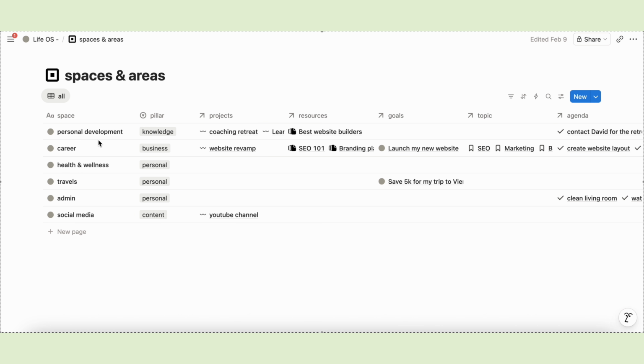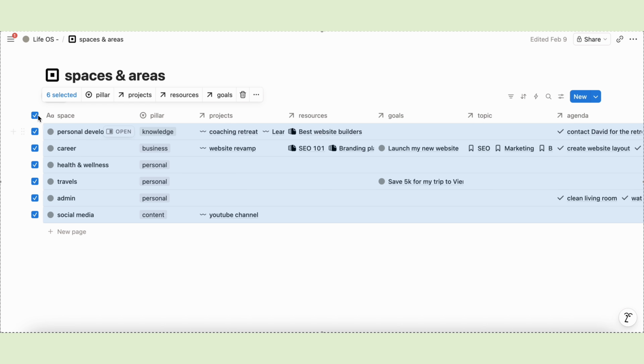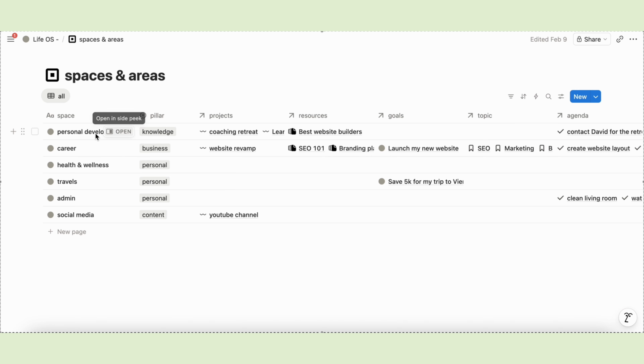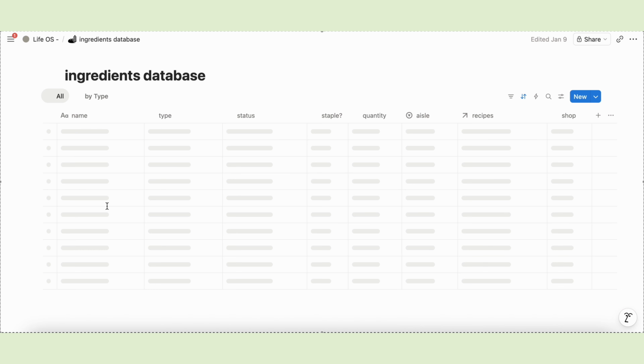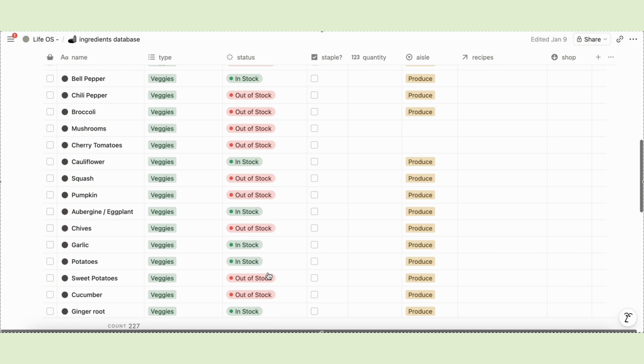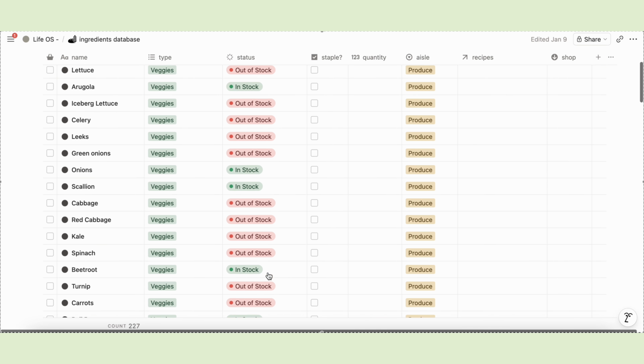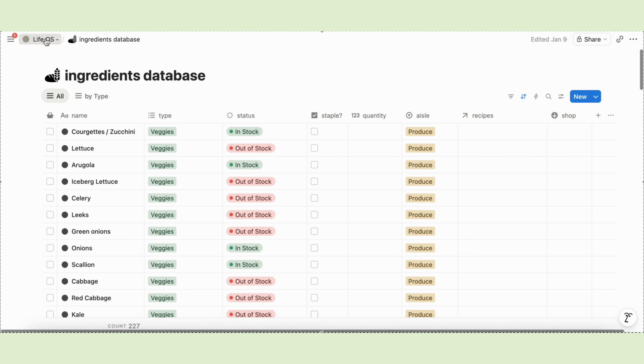To do that, open the database, check the box that appears in the top right corner to select all pages, and click Delete on the menu. Or you can simply edit the examples and input your data. I suggest you leave the ingredients database as is though, as it already holds more than 200 ingredients, and that's a time saver, trust me.